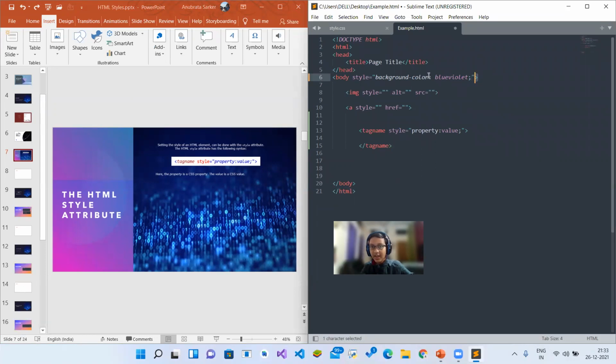So you see, every time this rule is followed. Tag name, style equal to, in double quotes, background hyphen color, this is the property, and then a colon, and the space I have given, you can also avoid the space, and then blue violet, the value is blue violet.